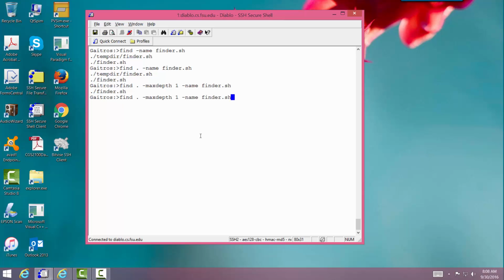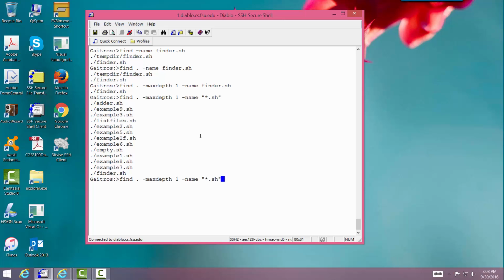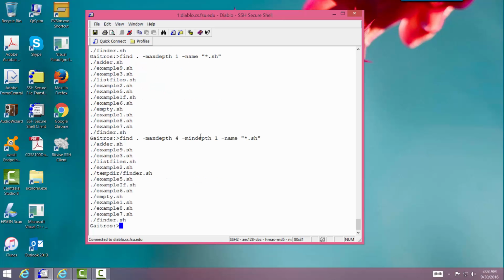Well, let's say that I wanted to find all of the files that end in .sh. Well, I have to enclose it in quotes like this. And I have to do that because it's parsing a string with a special character in it. So I do that, and there are all the files that end in .sh. Now, along with max depth, I can do min depth. So I'm going to do a maximum depth of 4 directories and a minimum depth of, let's say, 1. Okay, and there it goes and finds all of the files based upon that criteria.